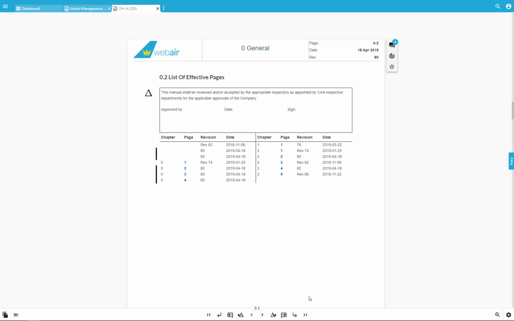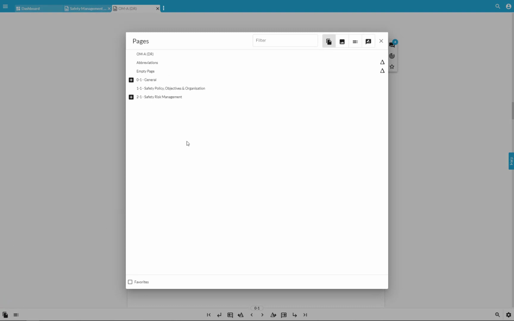To have an overview of all the pages within the manual, click here on the page icon. Here you have the list of all the pages in the document. They are grouped into chapters, which can be expanded by clicking on the plus icon.